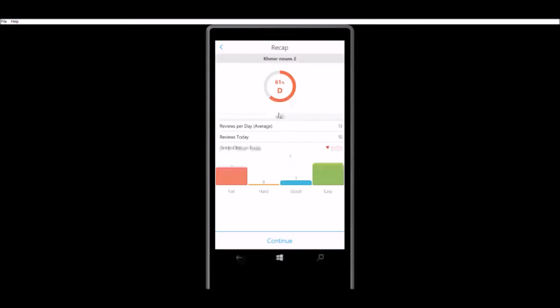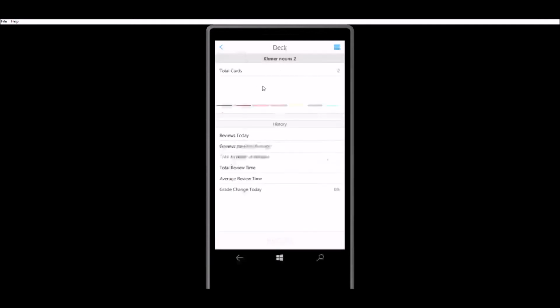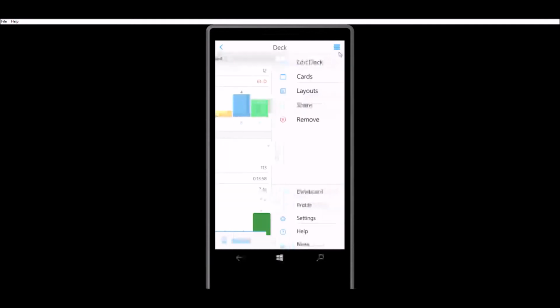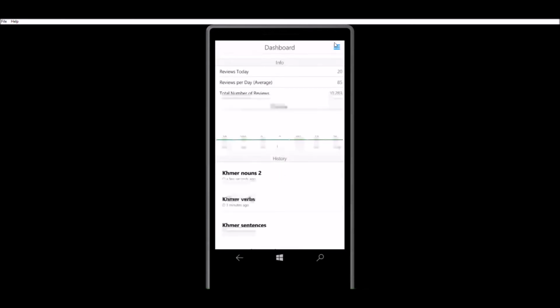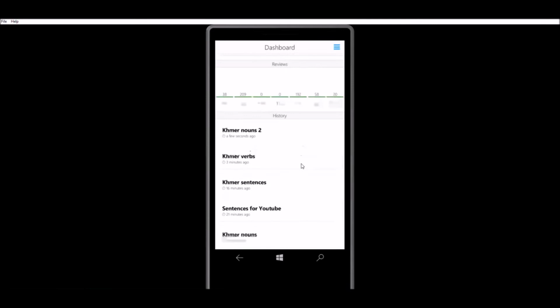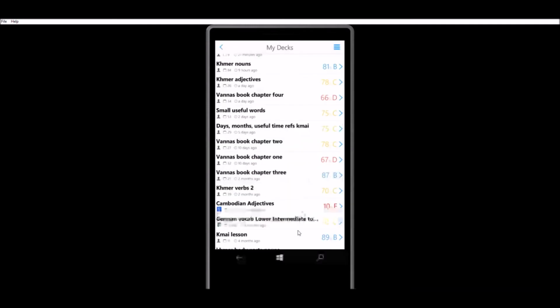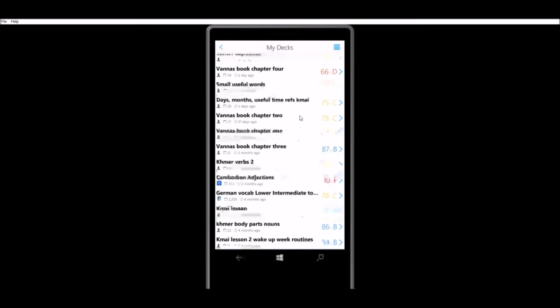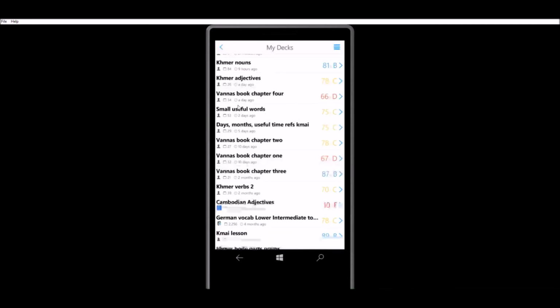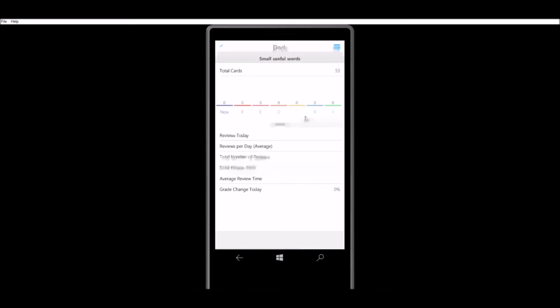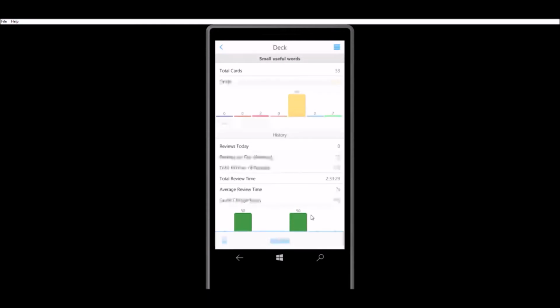So this shows my score. Not very good that one. So let's see. Let's do one more. It takes a while for these to load. This one is good. Small useful words. That's it. I like this one.